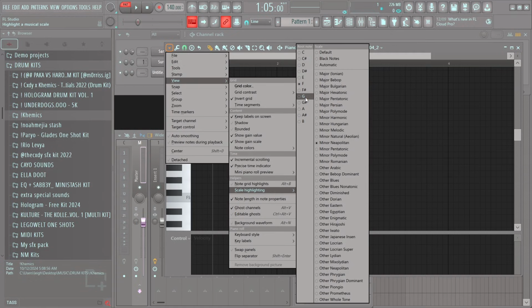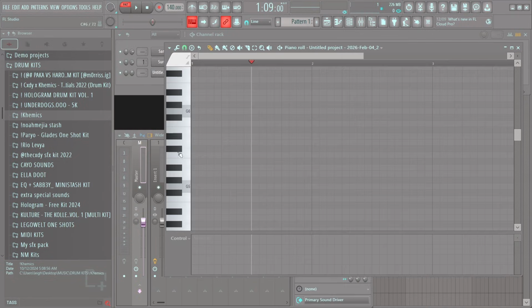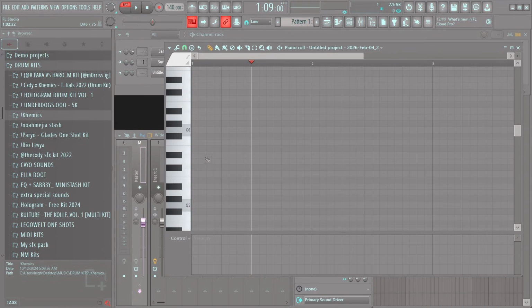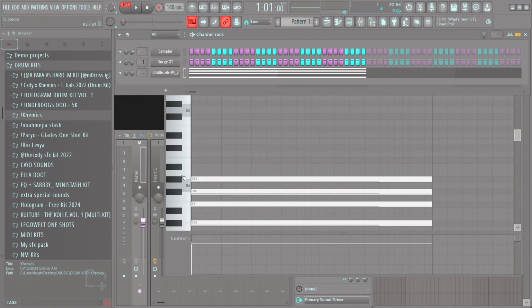So let's do random G. I don't know chords at all, so let me do major G. Okay, so I think it's the light notes. I think it's the light notes. So now we can turn this up.